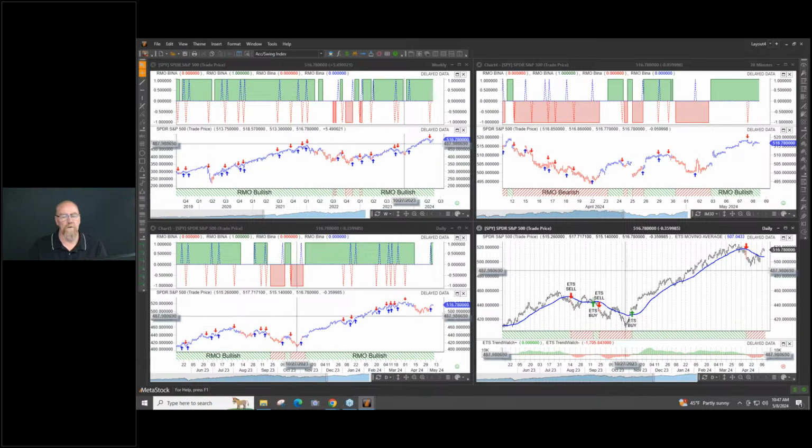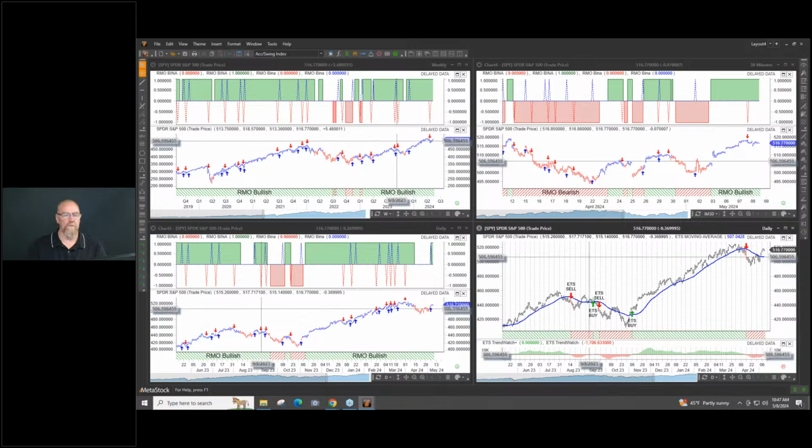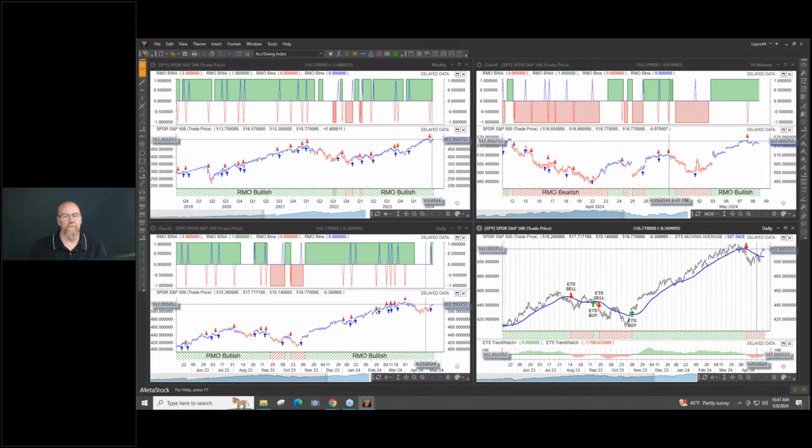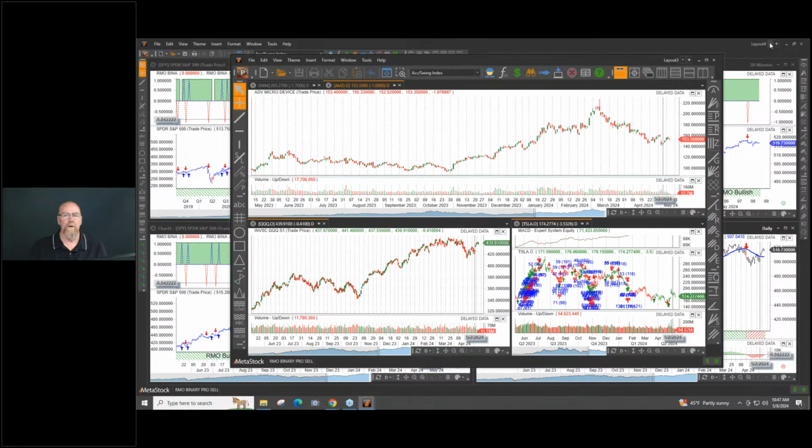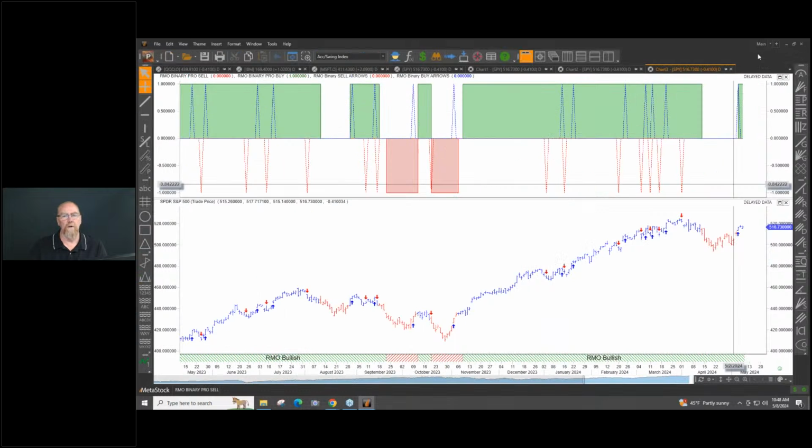So these universal crosshairs, I think, is a big upgrade to MetaStock 19, as well as the different layouts, where these layouts can be on different windows, and I can change back and forth between them. I can go to the main window. Really worked hard at upgrading this. Let me go back to my list.